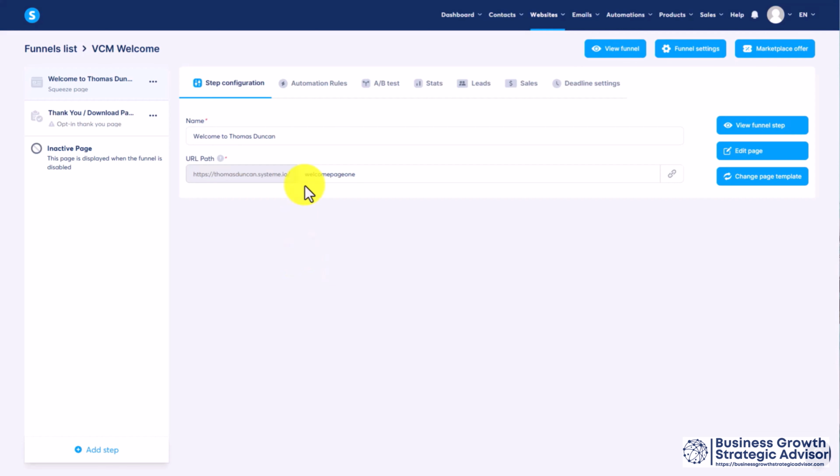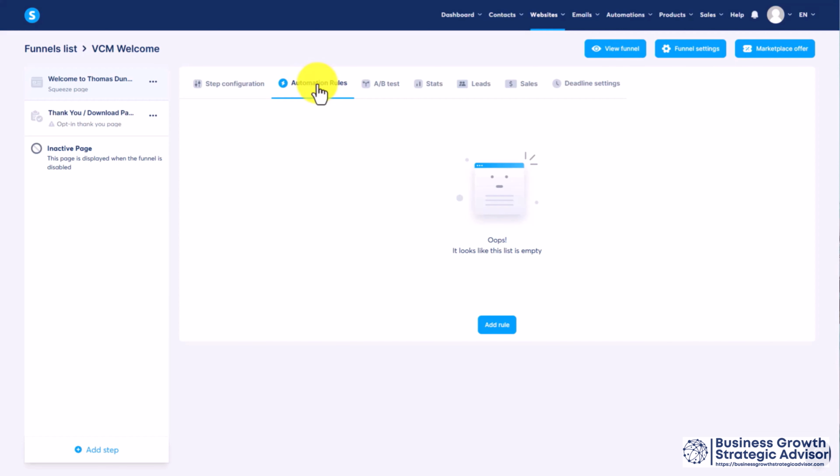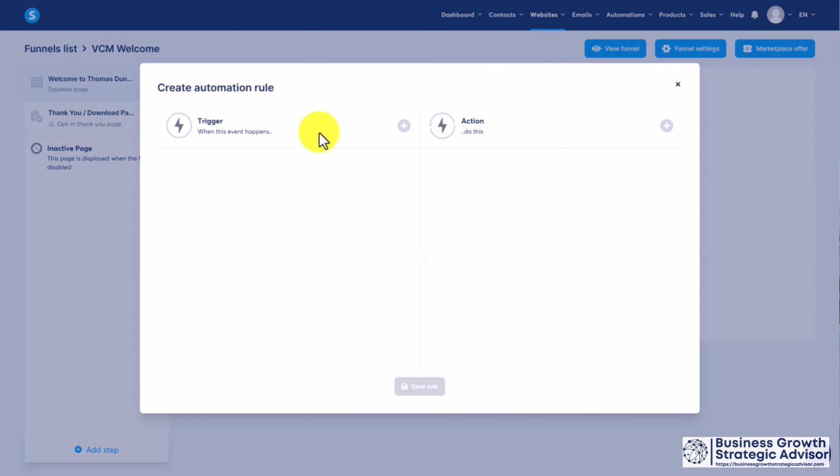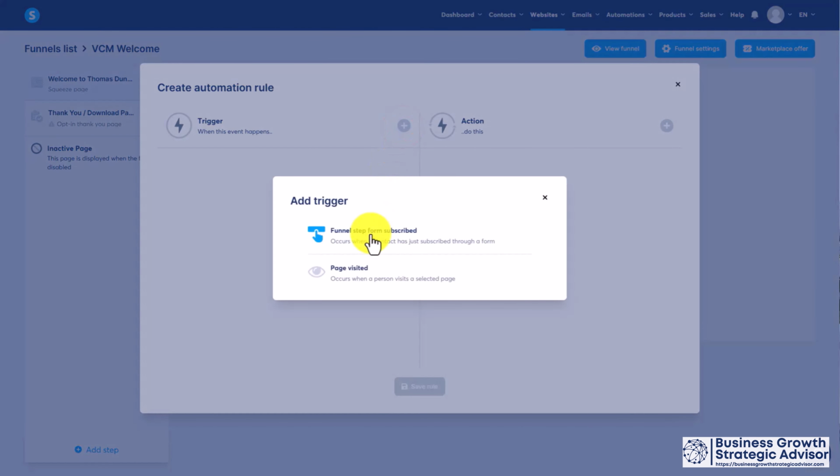Welcome back. What we want to do now is set an automation rule. We want to add a rule to this page, and we want a trigger to happen. The trigger is going to be based on this specific page.